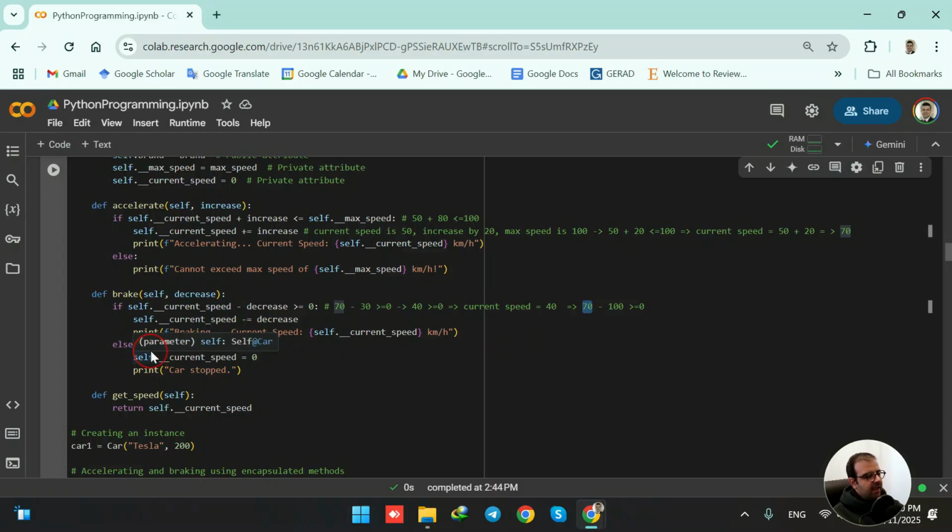And finally, in order to know the current speed, because it's a private attribute, we have a getter function called getSpeed. Basically, this function is going to return the current speed for us. So whenever this function is called, it is going to show the current speed for us in the output.